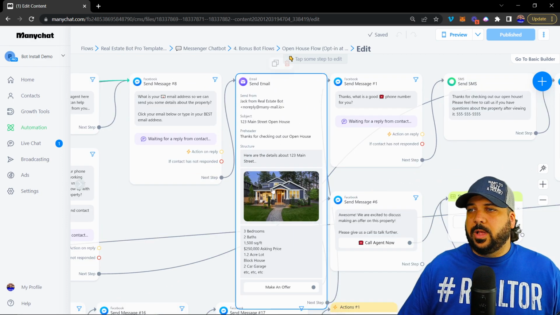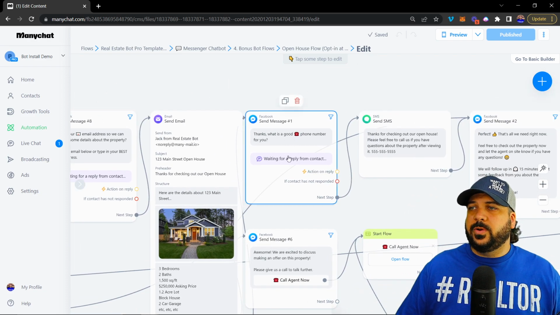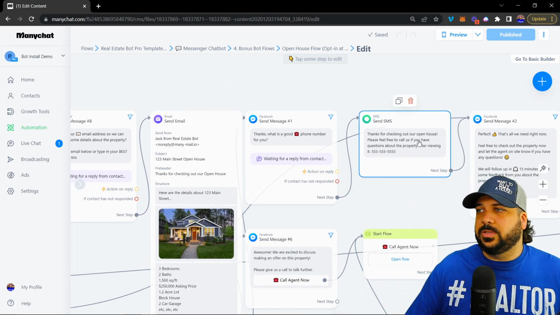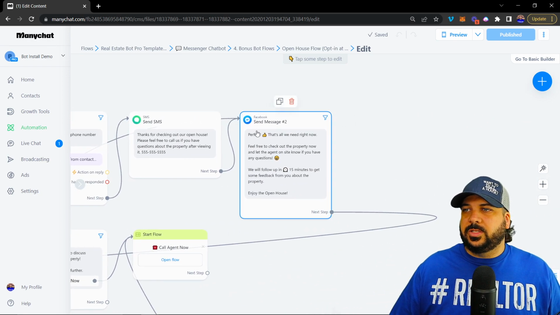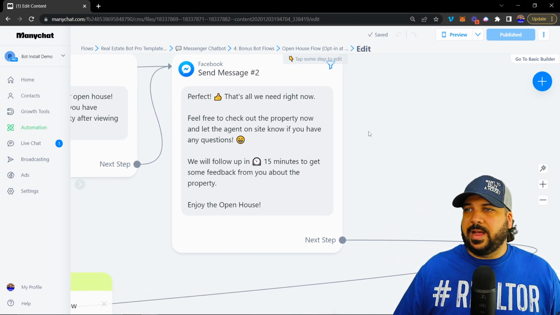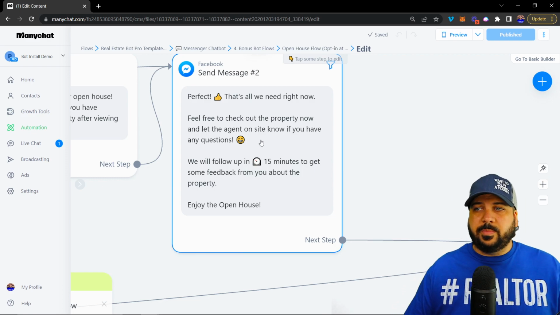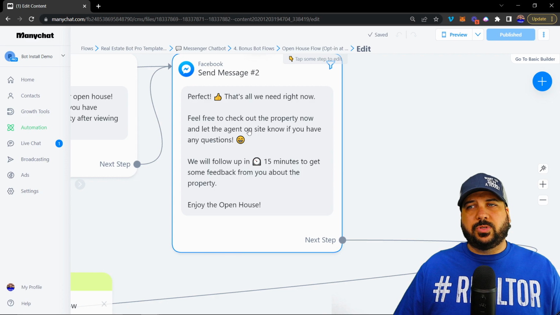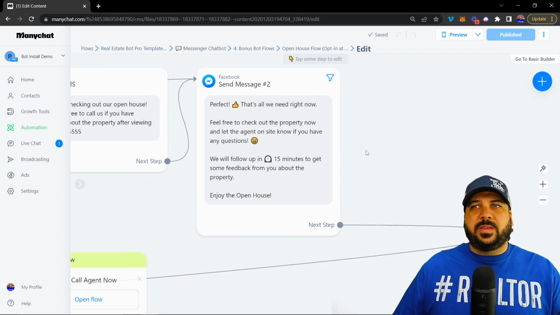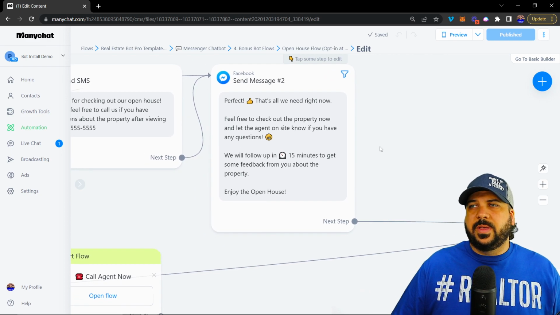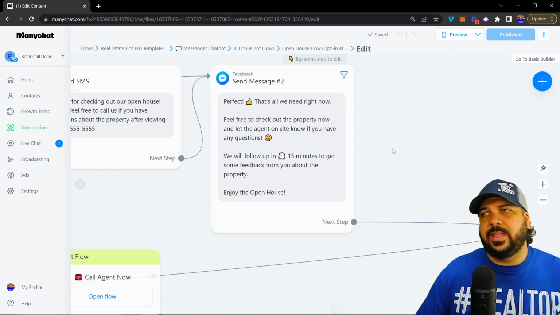We send them an email about the property that they're at, and then they enter their phone number, and we send them a text with your information so that they can follow up with you, and then just say thanks for checking it out. Feel free to check out the property. We'll follow up in 15 minutes for some feedback about the property. So we're just capturing their information for the first few questions, and giving them an email, giving them a text, giving them all that stuff automatically through the flow. That's something you can't really do if they're signing in on a piece of paper.